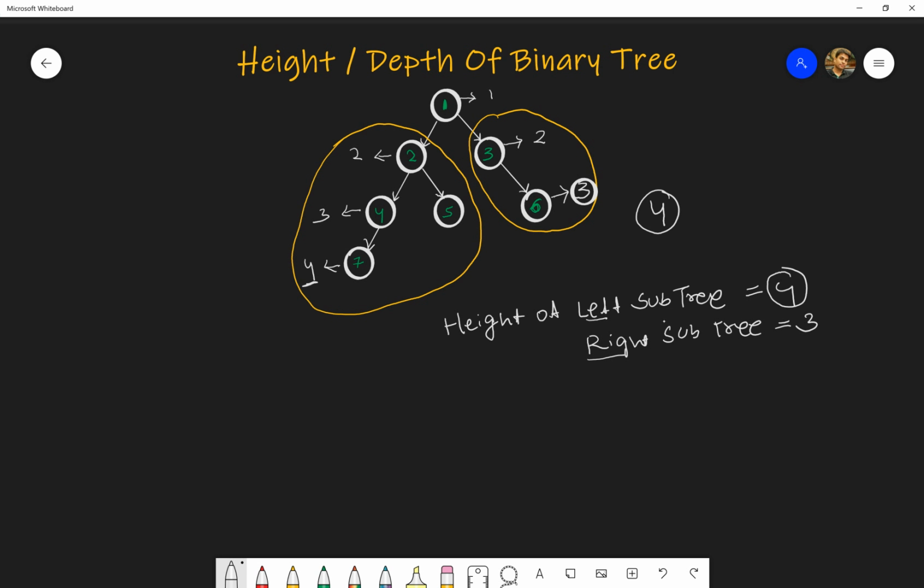How can we do it programmatically? We can use recursion to find the height of the subtree of each given node, and then calculate the final height by comparing the left subtree height and the right subtree height. Let's see how we can write the code for it. I'll go to Visual Studio now.